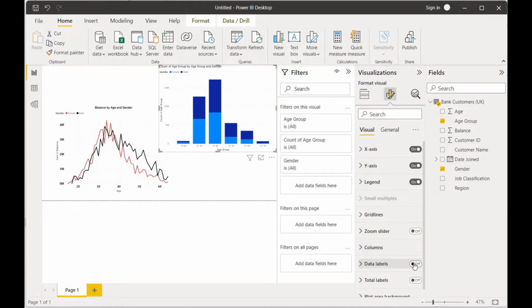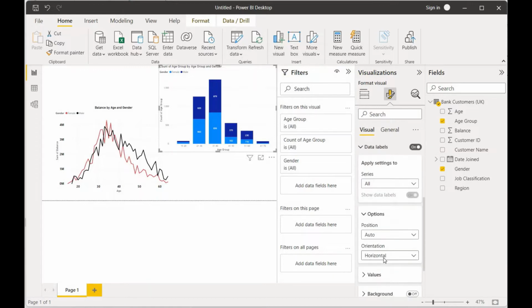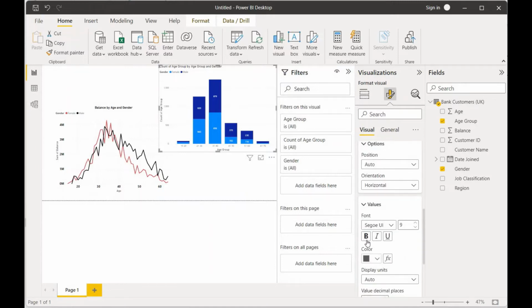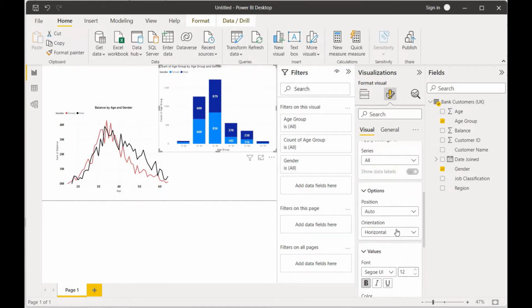I'll switch on this data label. I click on the data label, and from the values I'll do a little bit of formatting, like increasing the font size and making it bold, and it looks fine. So I'll collapse these things.